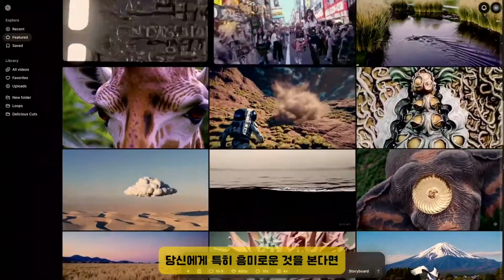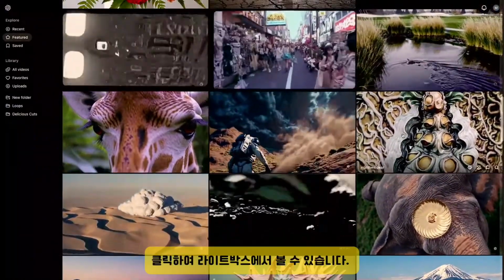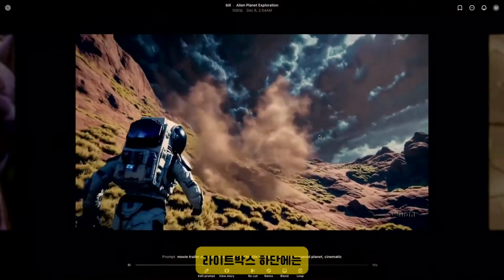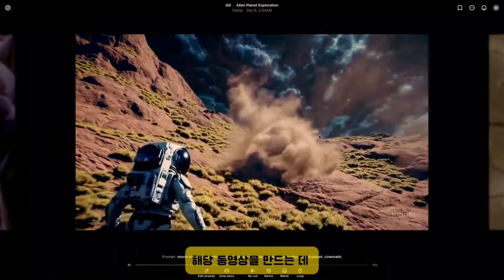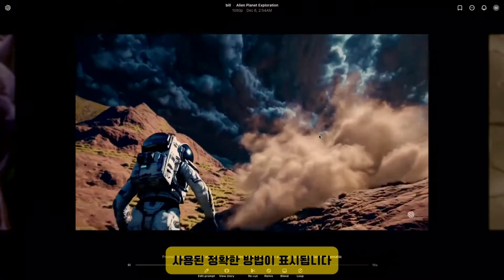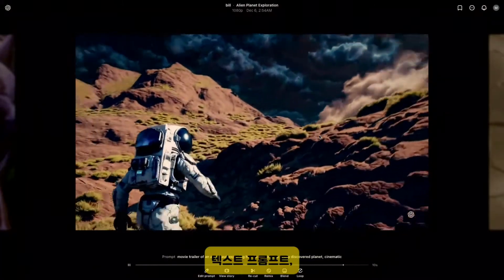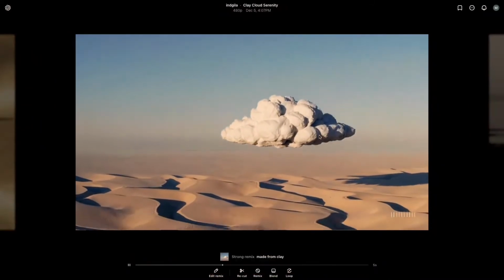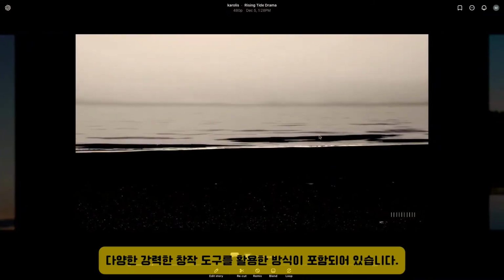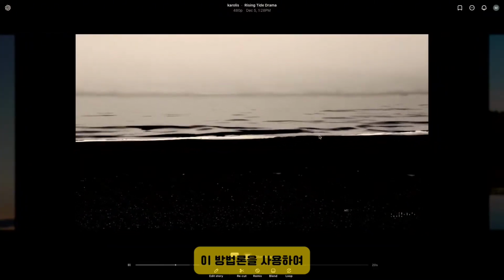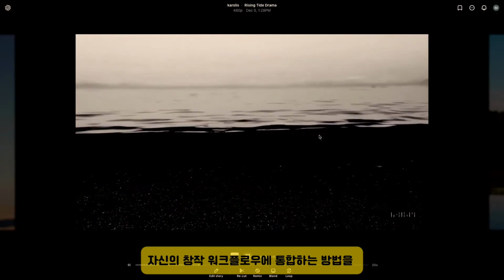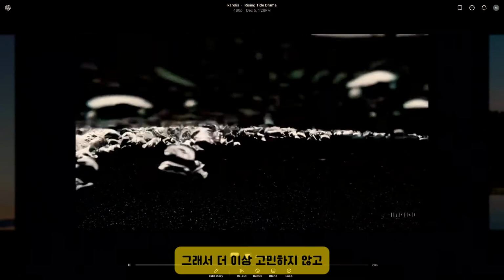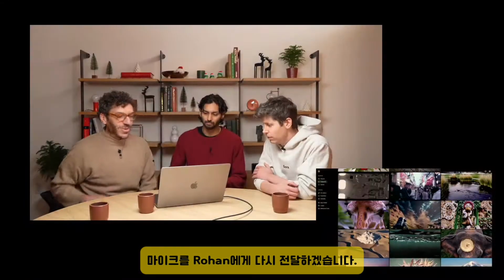If you see one that's particularly interesting to you, you can click into it and view it in a lightbox. And at the bottom of this lightbox, it'll show you the exact method that was used to create this video. Whether it's a simple text prompt, an image extension, video extension, or one of our other more powerful creative tools, you can take this methodology and learn how to incorporate it into your own creative workflow. So without further ado, I'll kick it back to Rohan to do our first generation.